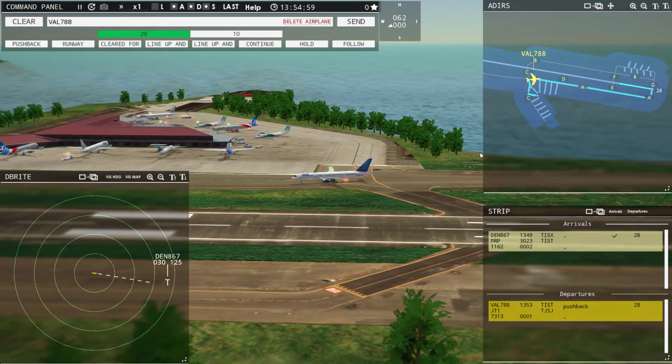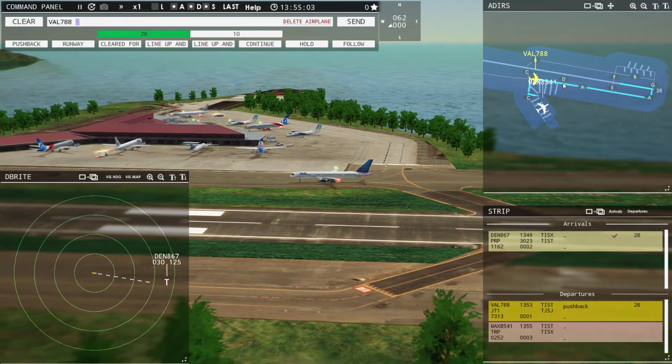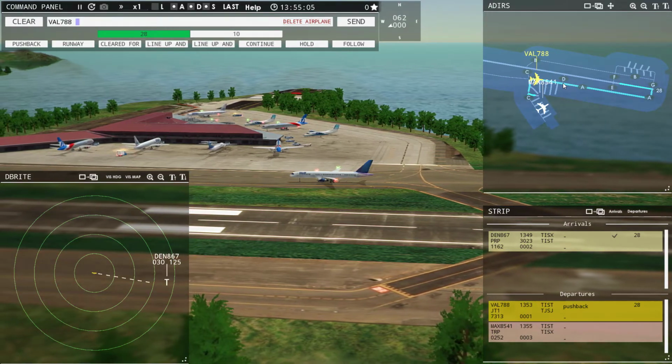St. Thomas Tower, Magic 8541 requesting push and start.